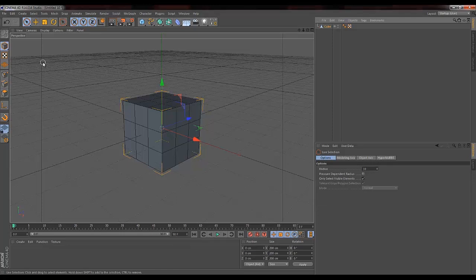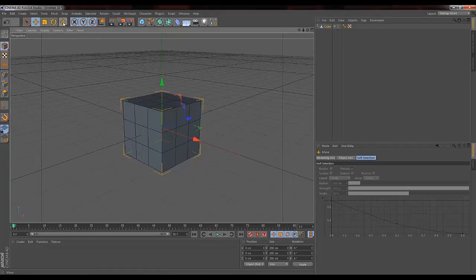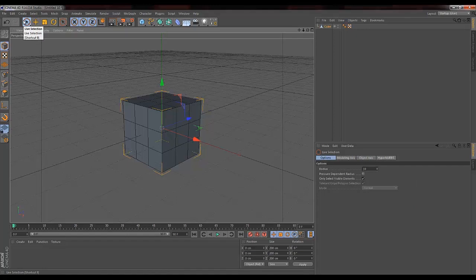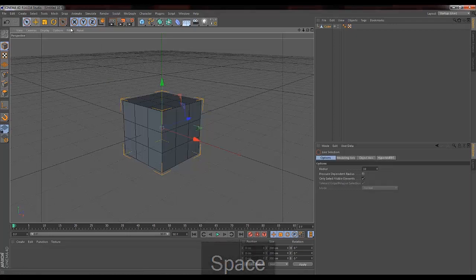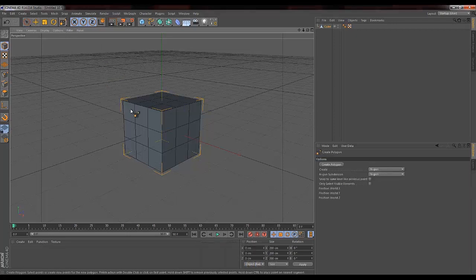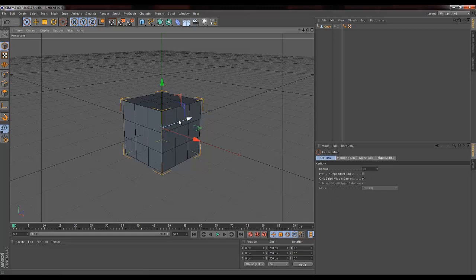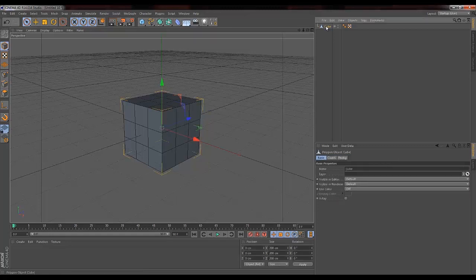is the spacebar. Basically, the spacebar juggles you between your last selected tool and the selector arrow, live selection arrow. So perhaps you're in create polygon, press space, it will go back to the arrow, press space again, create polygon. So it's really handy just to get back to the arrow if you just need to now move something.